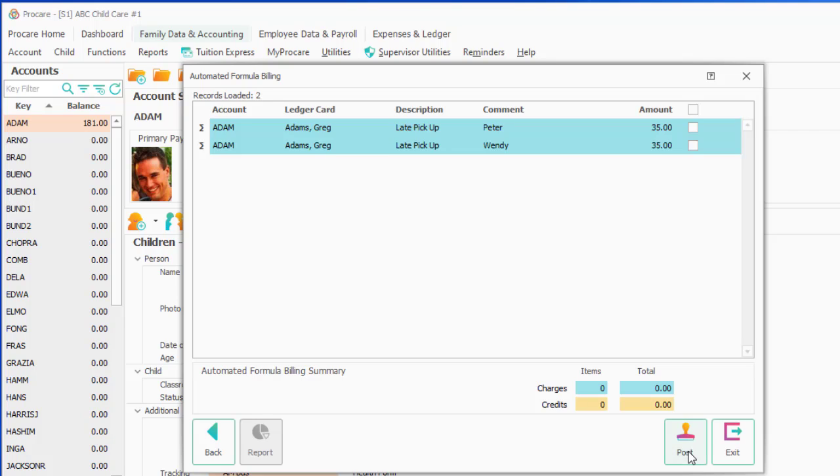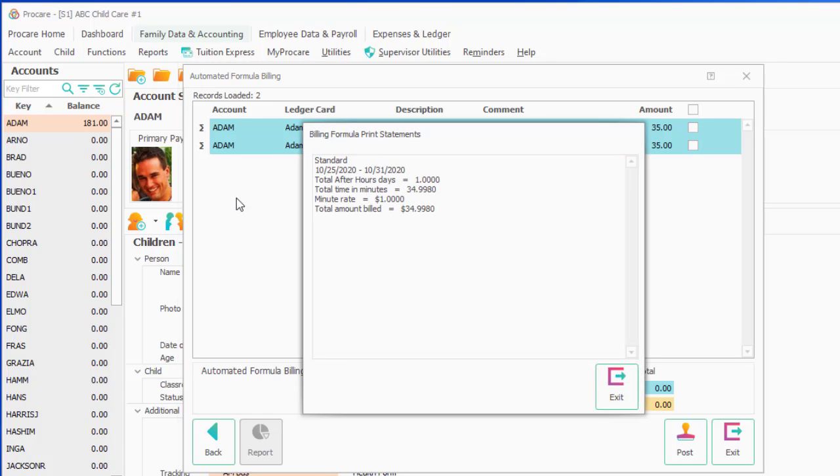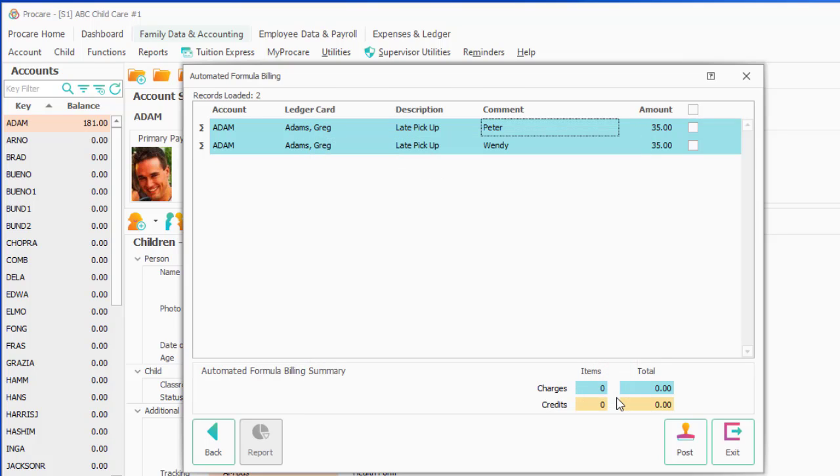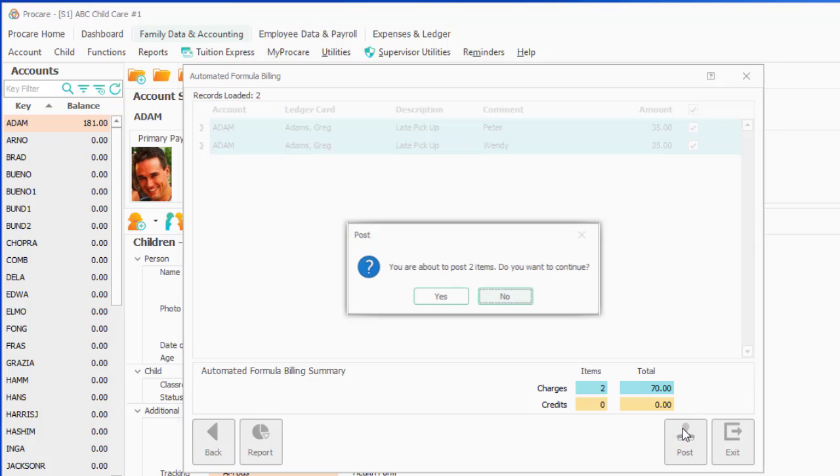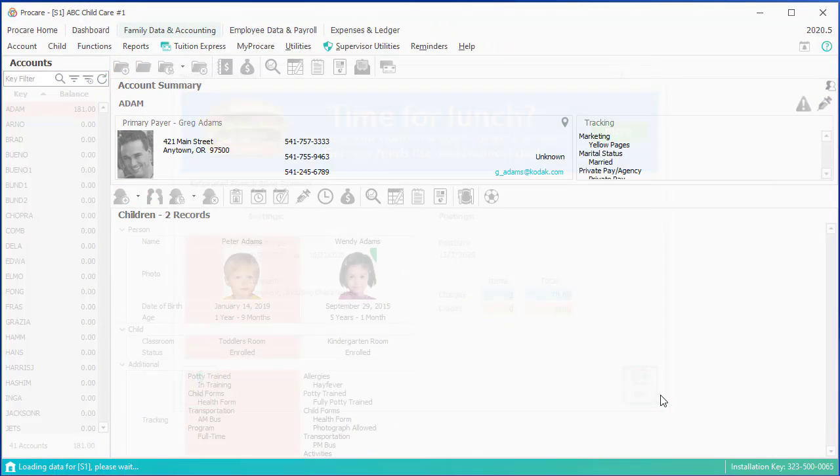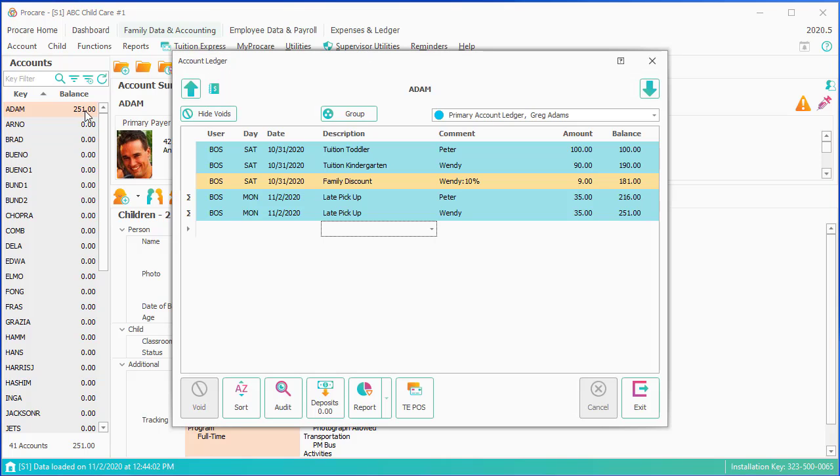And all of those children who had that formula that I just ran, who were late last week, would get billed at the dollar a minute, 35 minutes late, and there's Peter's charge. You have the sigma, which will give you some basic information about it. So if I double click on that sigma, I'll see that in this date span that I just ran, he had a total after hours on one day. It was, these are rounding, 35 minutes at a dollar, $35. So if you were actually running this formula, you would just flag it, post, yes, exit, and when you double click back on the ledger, these are the charges for the formula. There's the late pickup charge.